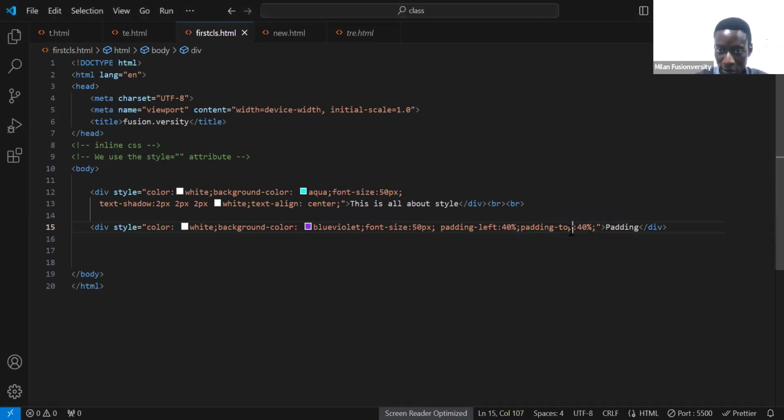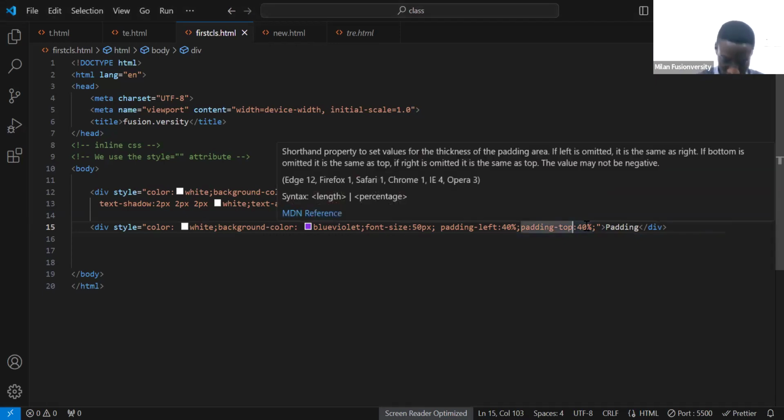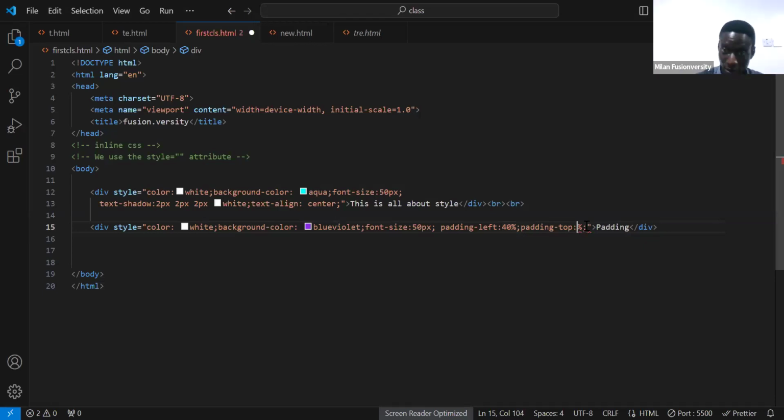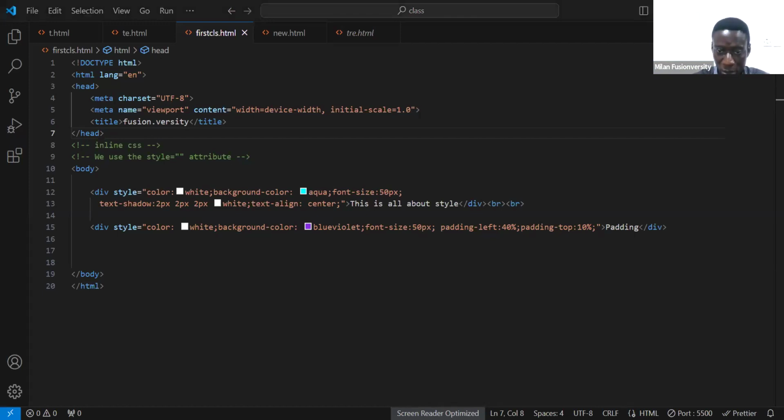So I can see 10 pixel. You can see. So I can reduce it if I want to make it 5 pixel. Oh, 5%, sorry. See, reduced. Then you can see padding bottom.